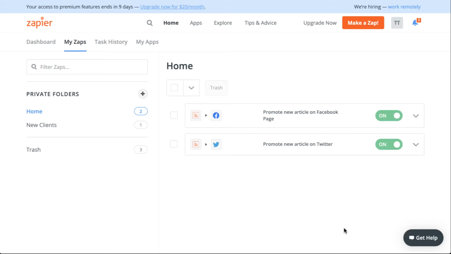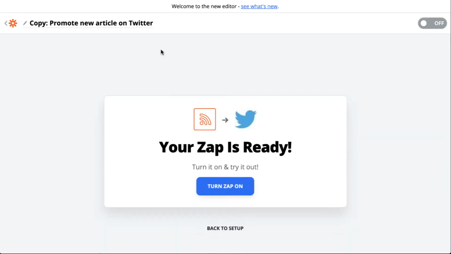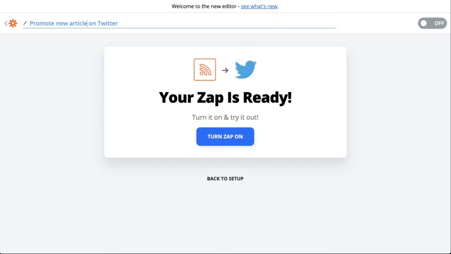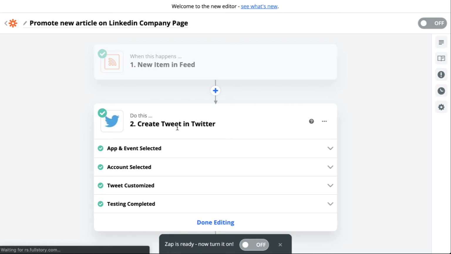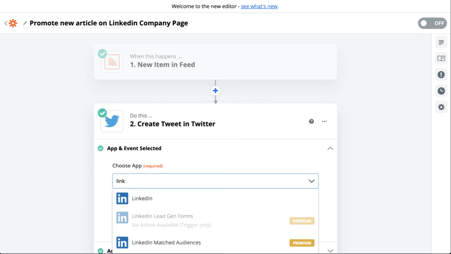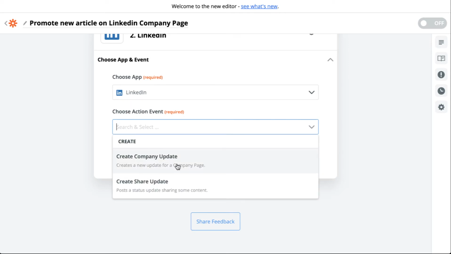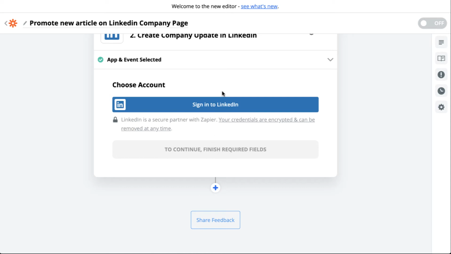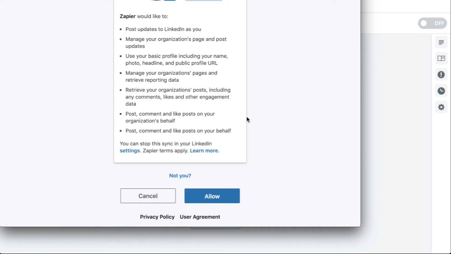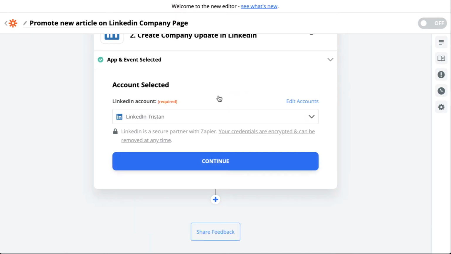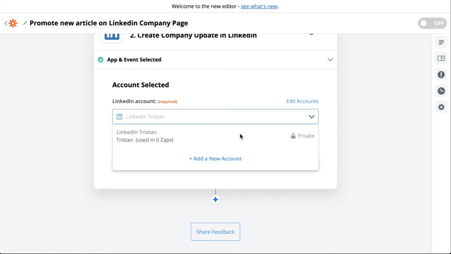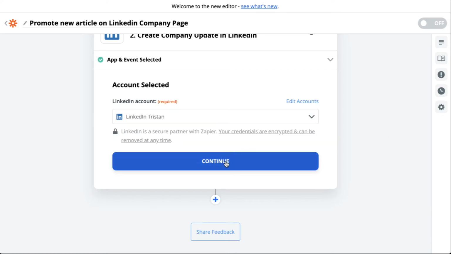And then let's copy it again. And we'll do LinkedIn company page. So same again. LinkedIn company page. Change this to LinkedIn. Create company update. LinkedIn are requesting approval to allow with Zapier, so that's what I'll do. Click allow. And then I'm going to select that is my account. Continue.